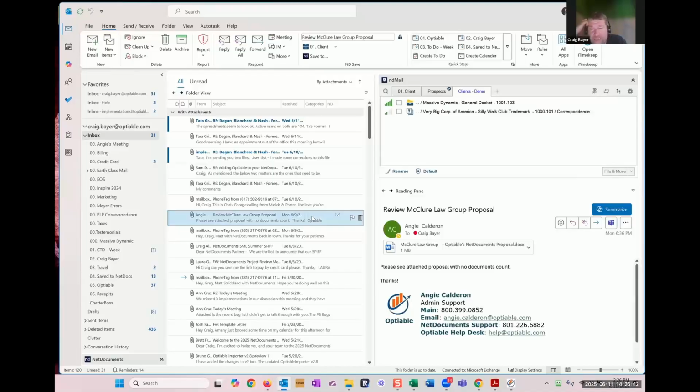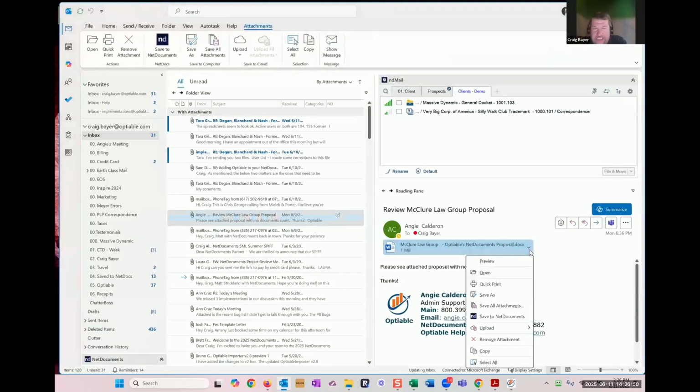Let's come over here to this email. I don't care about this email. All I care about is this document here: drop down, save to NetDocs. That would save this document to NetDocs, not the email.